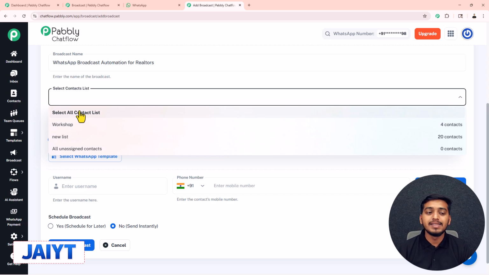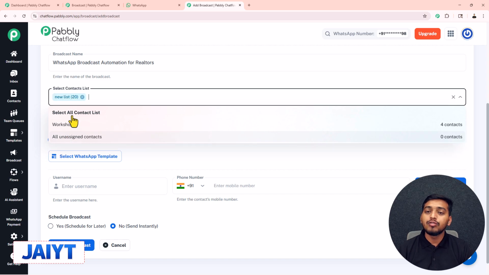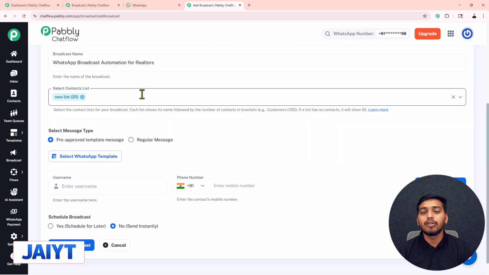But before that, I will select this particular contact list to which I want to send my broadcast. Here I have selected this list. Inside this box, we can add multiple contact lists also, or if you want to send this broadcast to all of your contacts, just click on this select all contact list. All the contact lists that you have created inside your Pabbly Chatflow account will get added here. So we have selected our contact list. Now let me show you how to create this contact list.